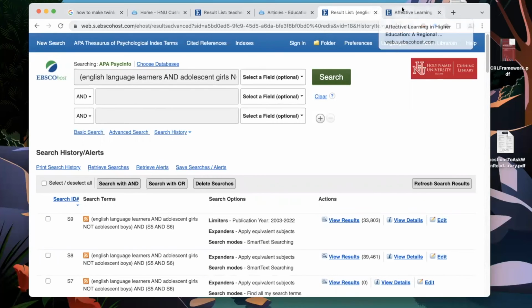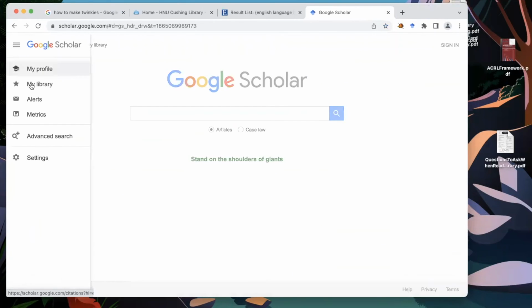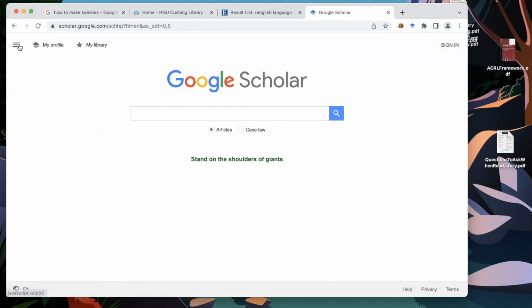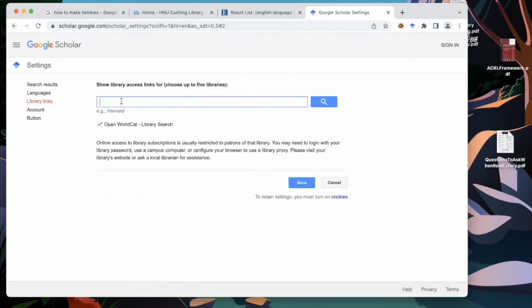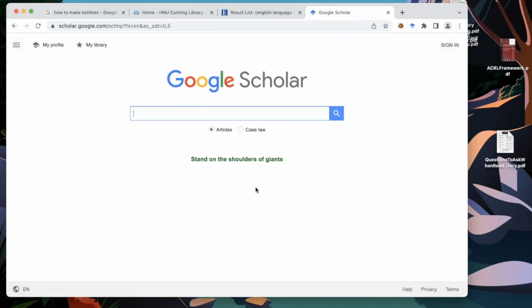What I want to show you is Google Scholar. So here's Google Scholar. You can actually set up a link to HNU so that you can go and see the articles that we have that you find in Google Scholar. So you start out here on Google Scholar, you click on settings, you go to library links, you type in Holy Names, click on that, do search, and then you want to click on that and save. So now, whatever I search in Google Scholar, if HNU has it, Google Scholar will link to it.